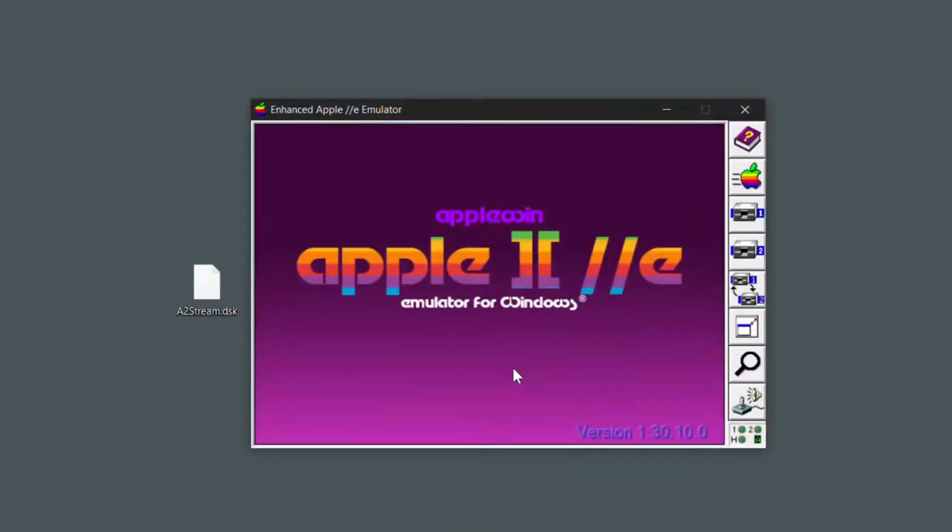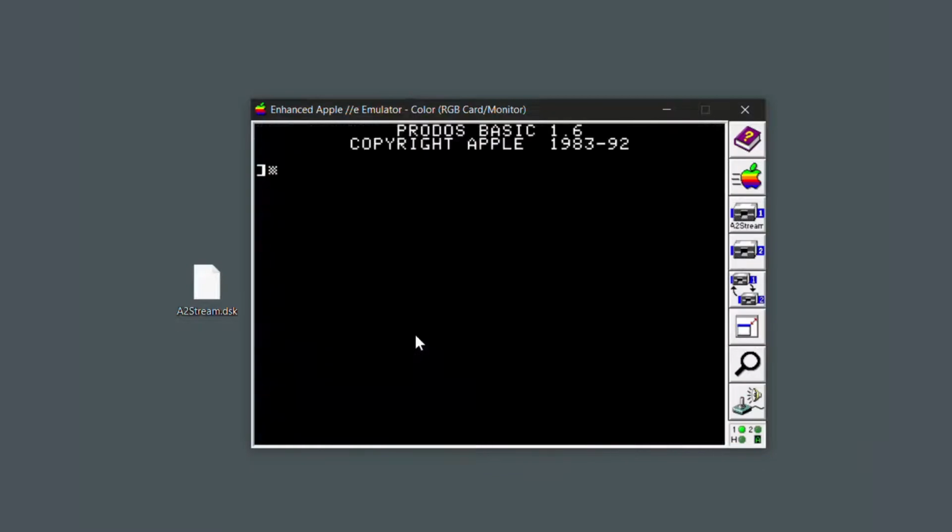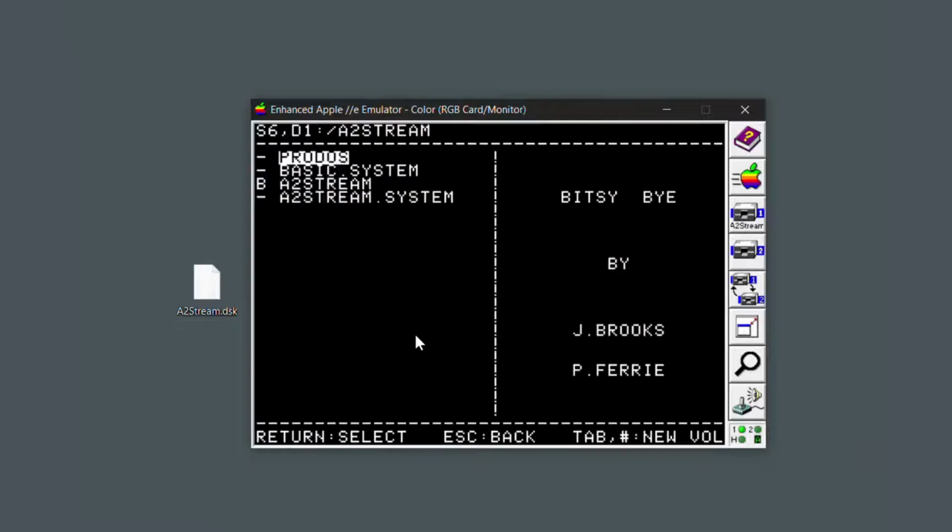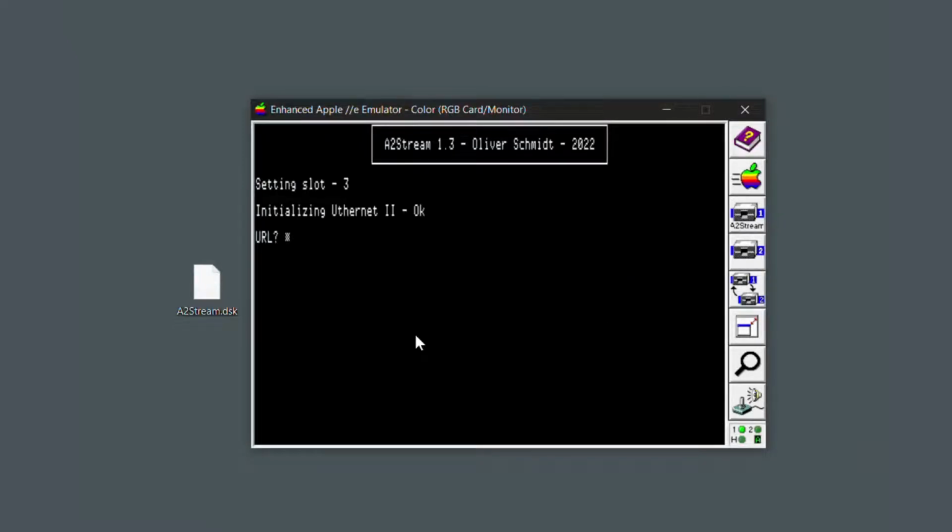Now it's time to boot the virtual A2Stream disk. Simply drag and drop the downloaded DSK file into the AppleWin window. After the successful boot, we quit the BASIC interpreter and select the A2Stream system program. Here, A2Stream asks for the URL to stream.